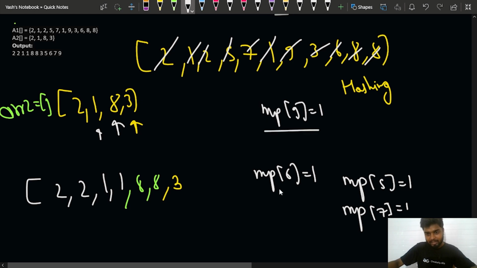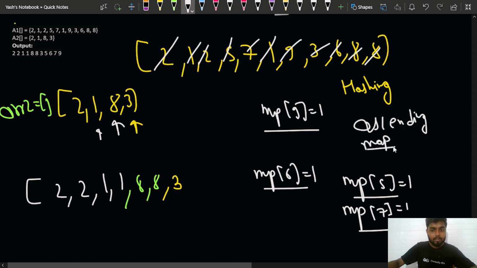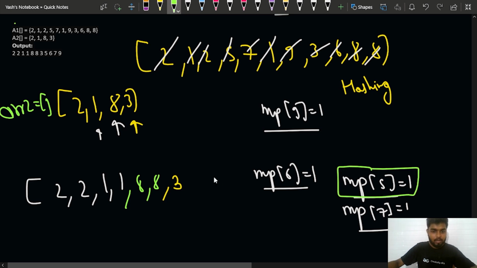And after that, you can see that the remaining elements are 9, 6, 5 and 7. These elements are just occurring 1 time. And how do I need to sort them? I need to sort them in ascending order. And for this, I can use the ordered map, which helps me keep the keys in sorted fashion. So in the map, first of all 5 will be stored, occurring 1 time, so I'll write 5. Then I'll write 6, then 7 and then 9. So this will be the final answer.